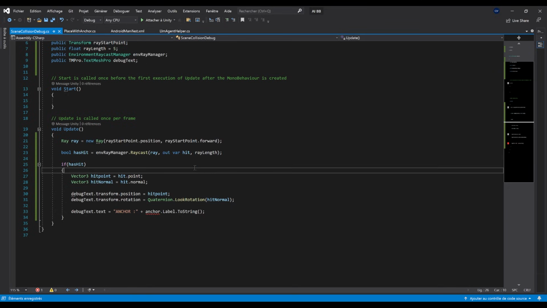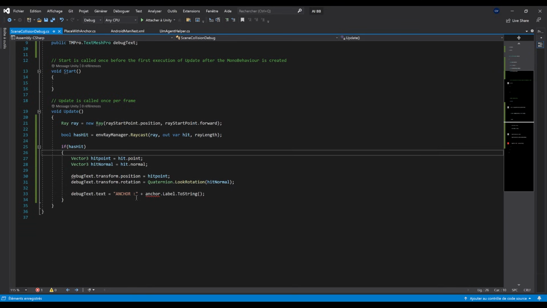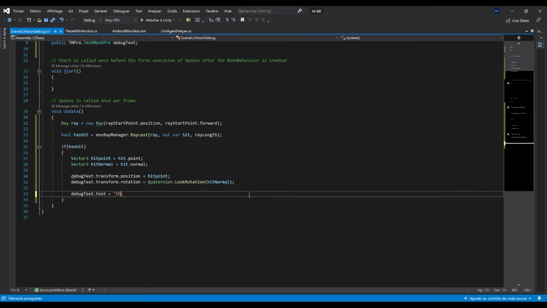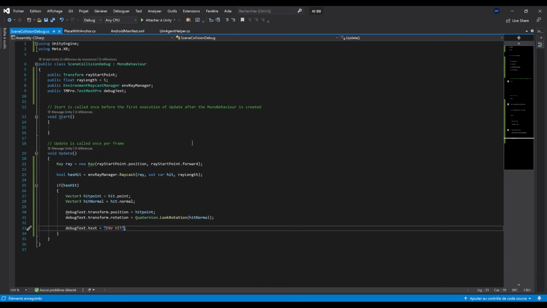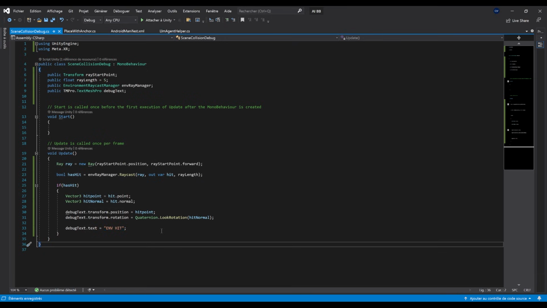And as you can see, everything is still the same, but we don't have information about what we are hitting, of course. So let's edit this text and rename it to environment hit. Beautiful. And this way, as you can see, in no time, we were able to remove the scene model from the equation and simply use the environment raycast.